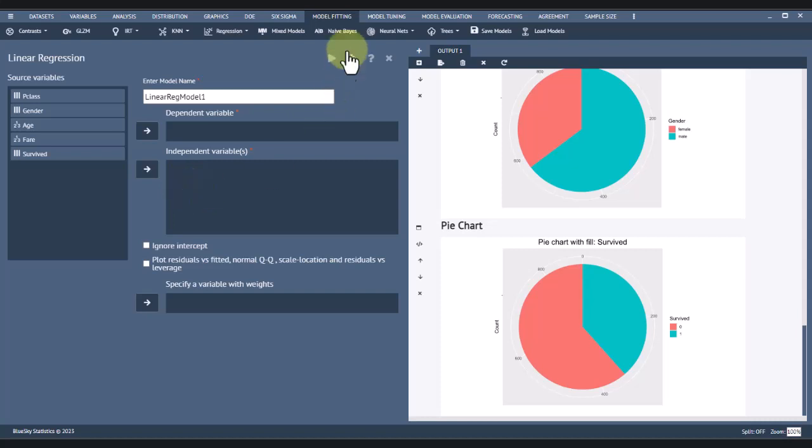And then when you're done, you simply click the execute dialog button, and the output in terms of regression coefficients and the equation will appear in the output section on the right side. So that is how you perform a simple linear regression, which could also be a multiple regression if you have multiple independent variables brought here.